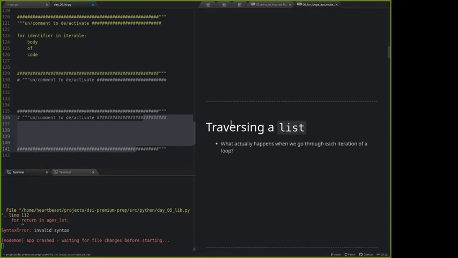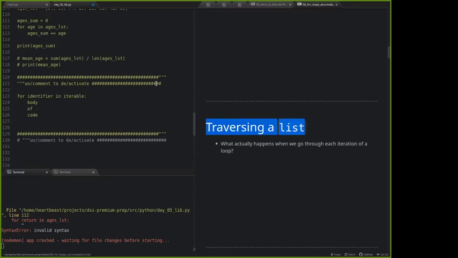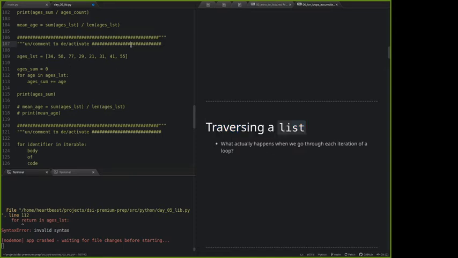Traversing a list, we'll talk about list traversal. This is traversing a list. So we would say we're traversing the ages list. So for age in ages list is traversing, walking through that list.